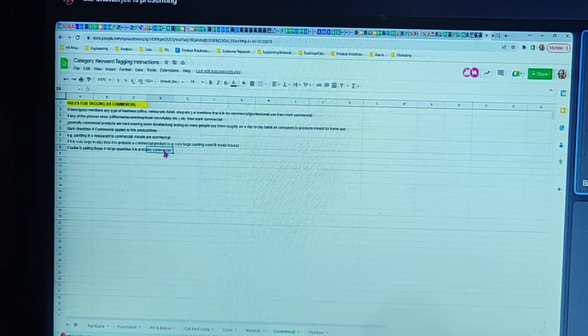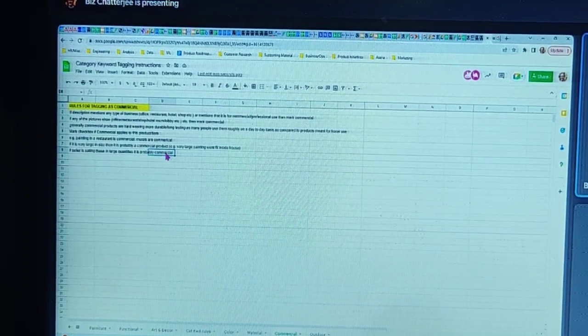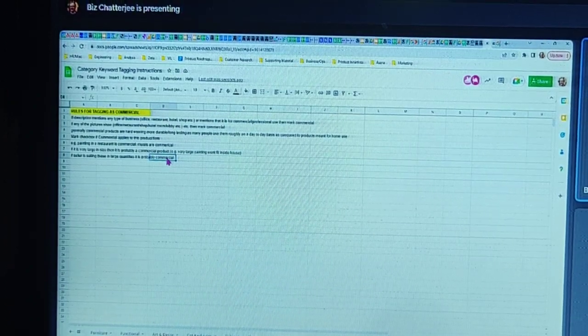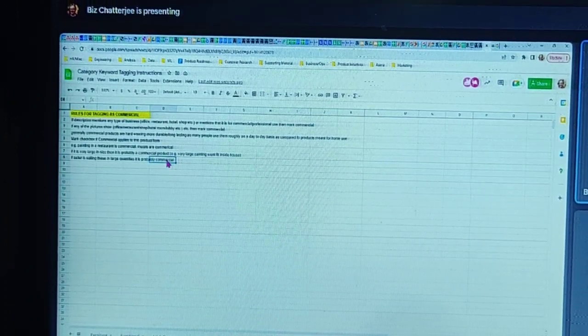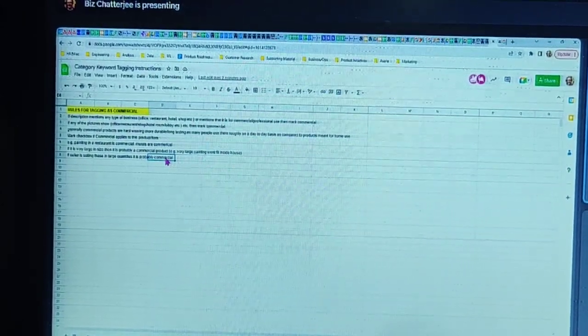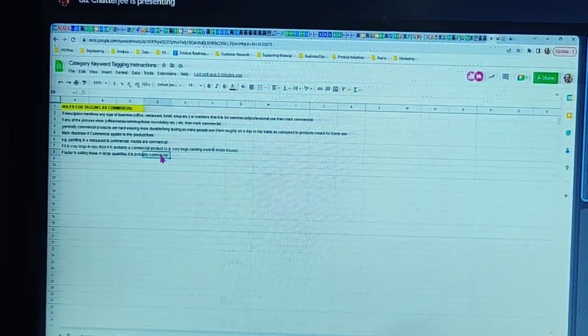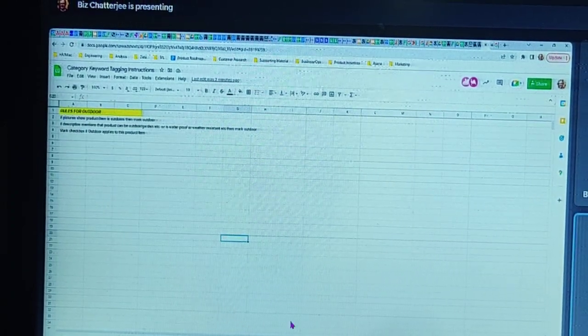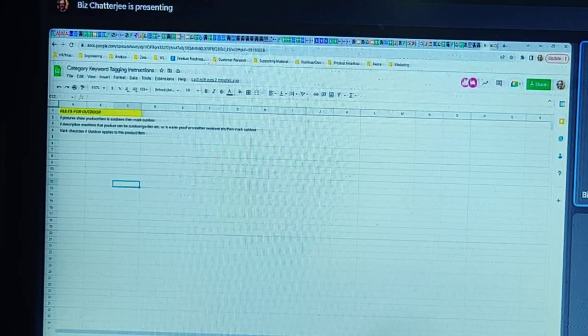Again, maybe we can be cautious. We don't have to mark everything as commercial. But if you think there's a good possibility that it is commercial, just mark it and move on. Even if we are wrong, we are wrong. It doesn't matter. So the next one is, I think, even simpler than commercial.